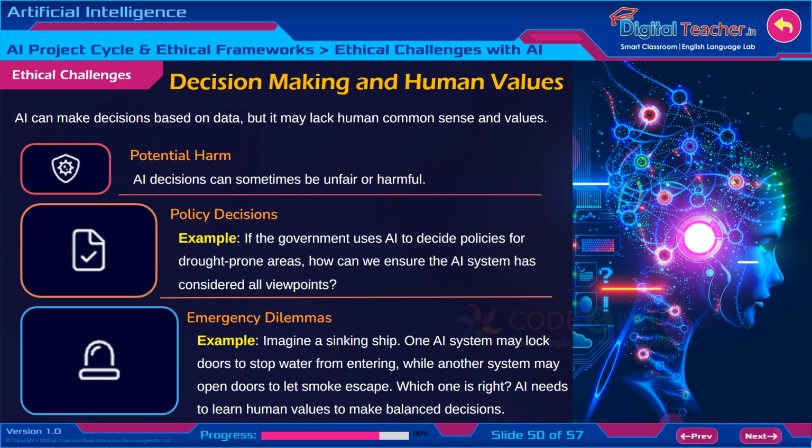Another example is during emergencies. Imagine a sinking ship. One artificial intelligence system may lock doors to stop water from entering, while another system may open doors to let smoke escape. Which one is right? Artificial intelligence needs to learn human values to make balanced decisions.